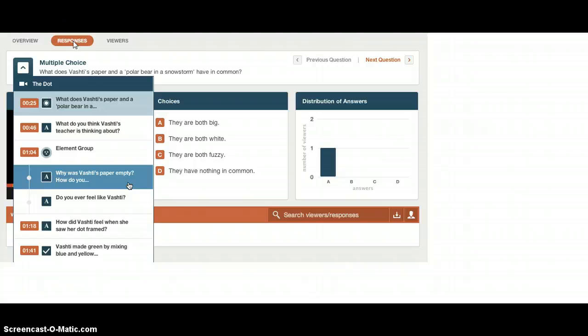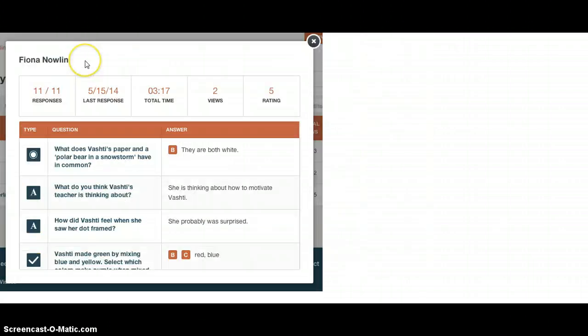In responses, we can look at each question and gauge the responses of the students. Here the question was multiple choice. What does Vashti's paper and a polar bear in a snowstorm have in common? You see your choices and then the distribution of answers.